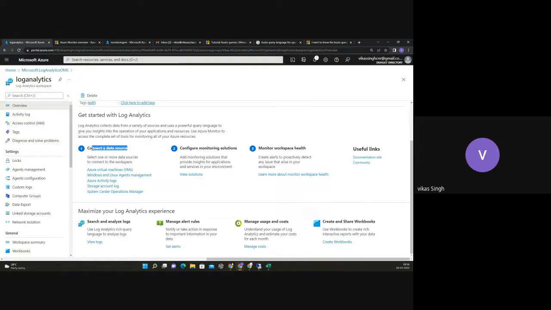Connect to a data source, right? This is the most important thing. What all things can you connect? You can connect Azure Virtual Machine. Windows and Linux agent management, Azure activity logs also you can keep in log analytics workspace. Storage account logs you can keep in log analytics workspace. System Center Operations Manager also you can connect to log analytics.